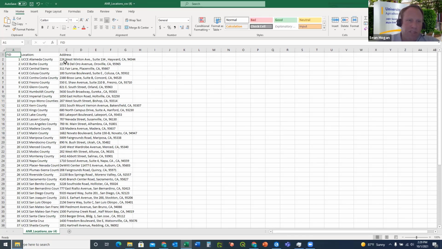ArcGIS Online has the ability to automatically recognize addresses and put pins on the map for where all of these locations are. If you had latitude and longitude instead, the same thing would automatically happen. It would put map pins on the map when you load this in. To do this, now I'm going to close out my Excel. I don't need this anymore.